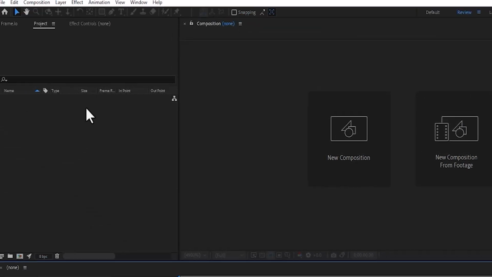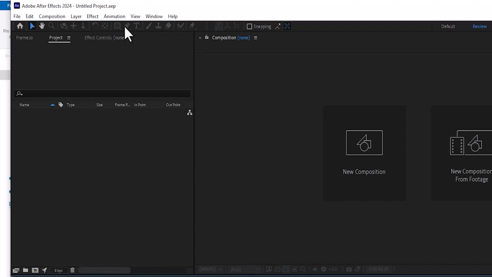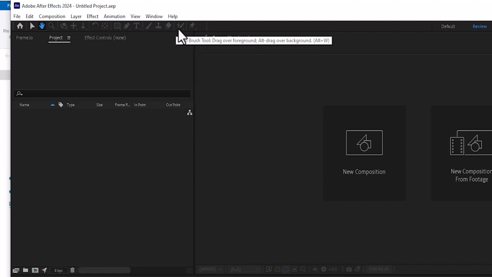At the top section over here, we have our toolbars, and this is where we have our selection tool, our hand tool, our zoom tool, and other tools that are very essential for Adobe After Effects. We have the T here for the type tool, we have the pen tool, we have the rectangle tool, and these are tools that you cannot do without in Adobe After Effects.